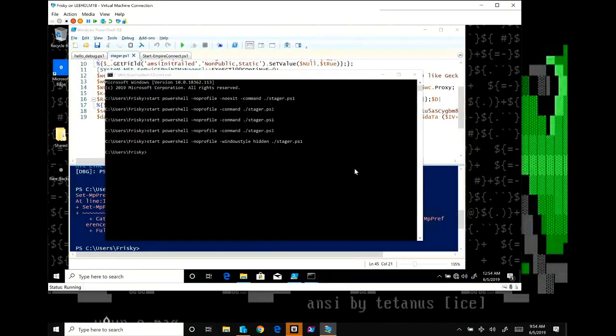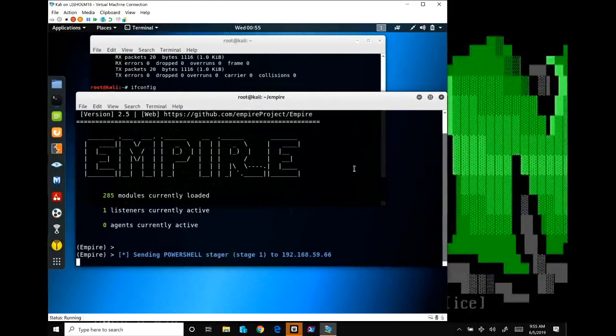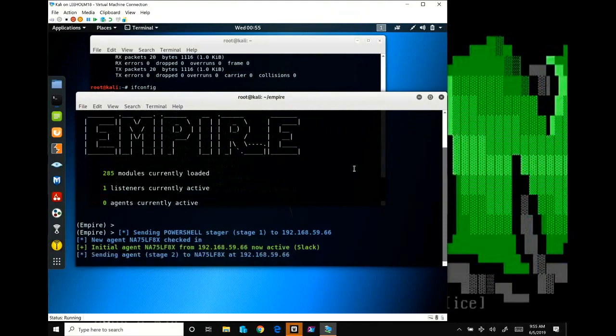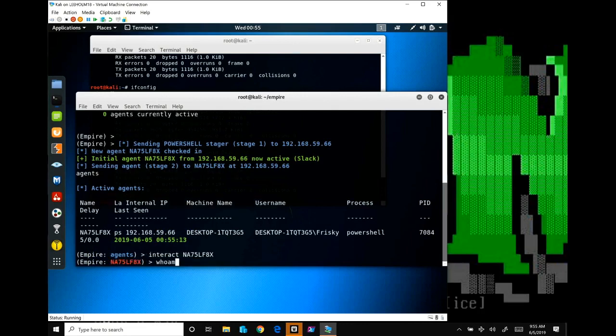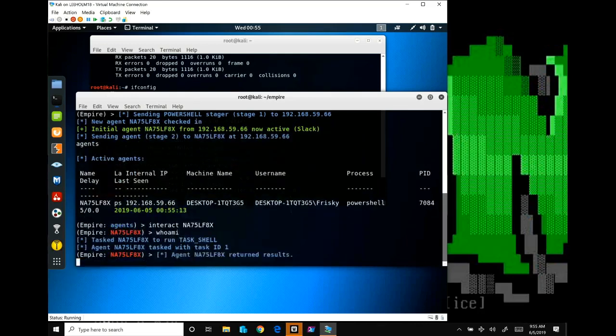Okay, that's the flash that's not good, and this is the flash that's really not good. This is Harmjoy saying, hey, I got now control of your machine. This is a super elite security demo because I'm doing it from Kali, and I can take a look at my agents. I've got one now connected. I can now interact with this one, and I can do things like, who am I?